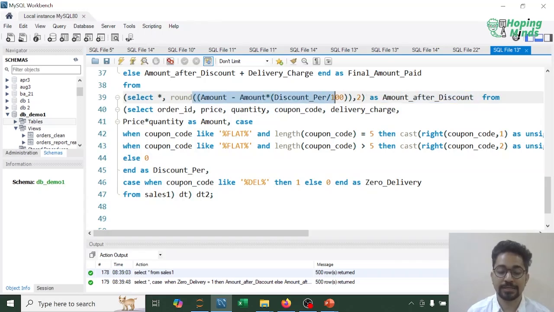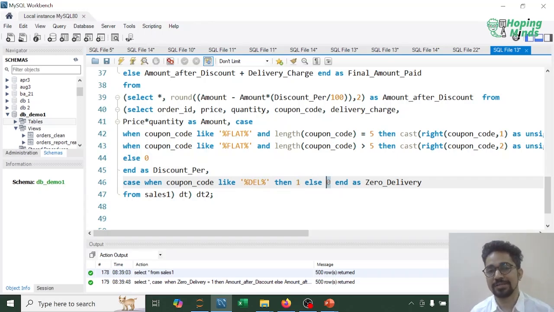So up to here we have calculated it, and here we had also created a column for zero delivery, that is, if the coupon code contains DEL, so DEL indicates that we will have zero delivery, else 0 means delivery charges will be added, 1 means delivery charge will not be added. So this is kind of a flag column that we have generated just to ensure when we have to add the delivery charge, and when we don't have to, let's say, include the delivery charge.